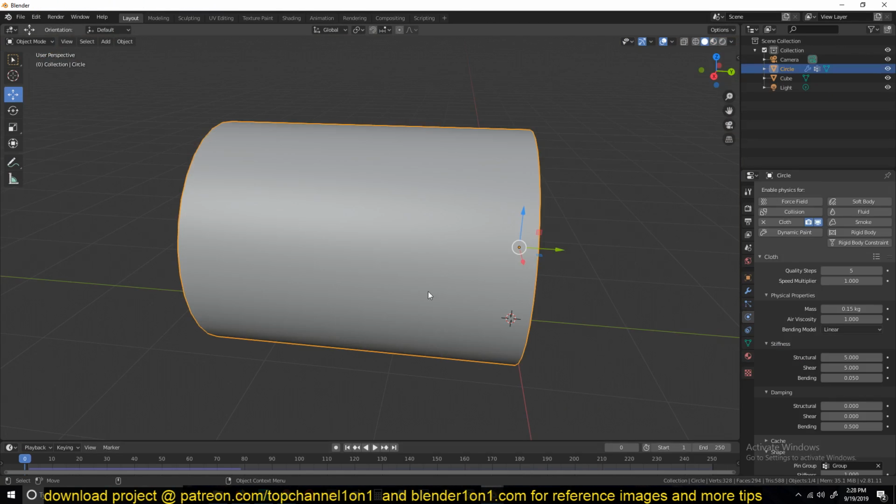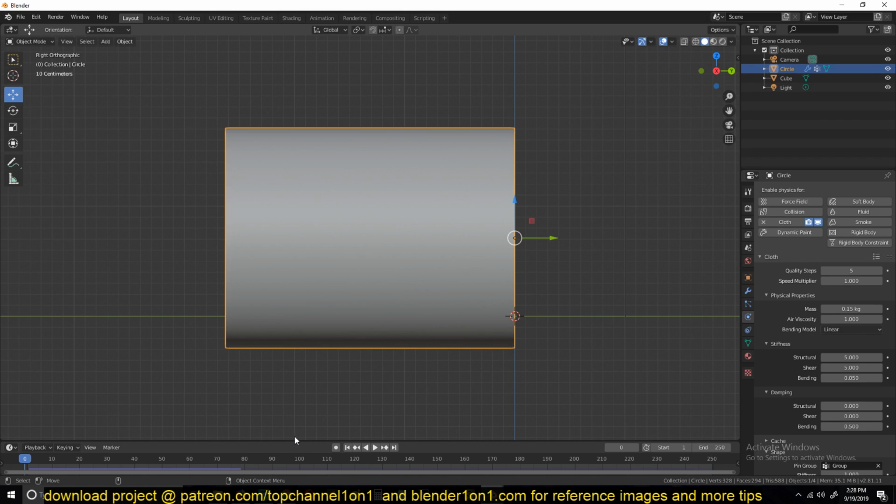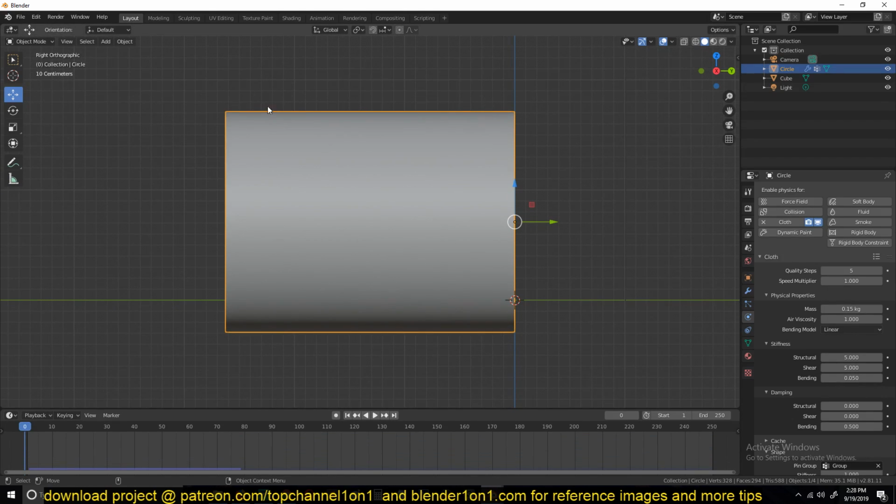So the way I found this to work better, to get the best folds in this instance, is to animate the scale of the cloth.